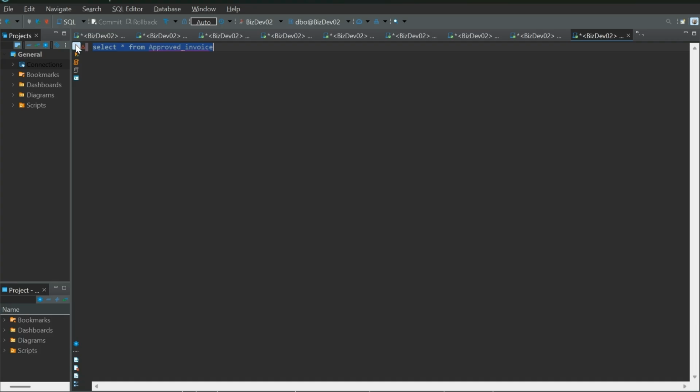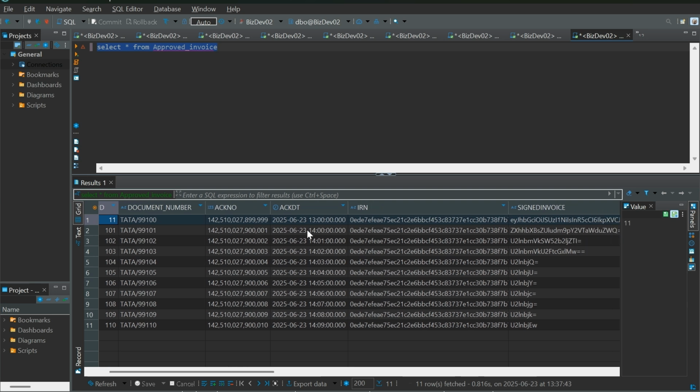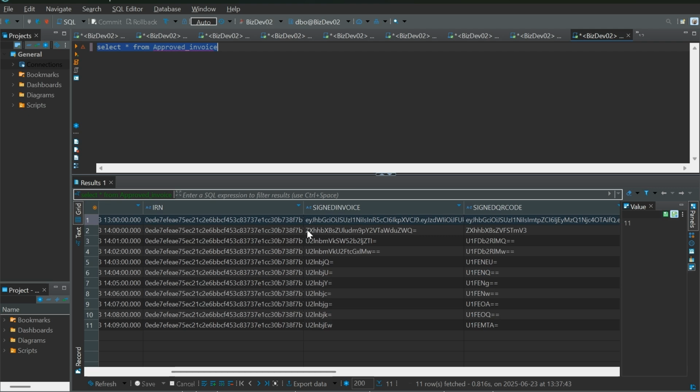Now let's switch over to the database and take a look at the approved invoice data that has been successfully ingested. Here we have the invoice reference number, QR code, and the signature for the invoices. And this is how the approved invoice looks, with invoice reference number, its signature, and barcode.